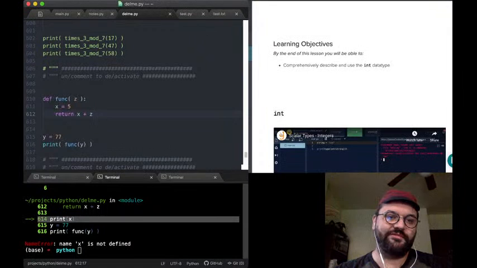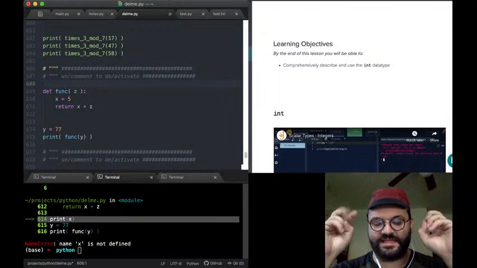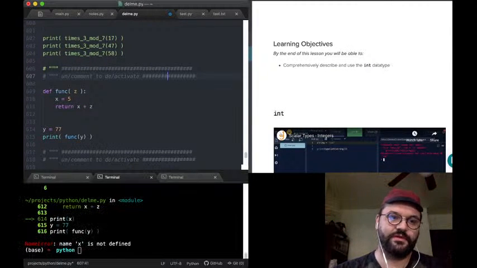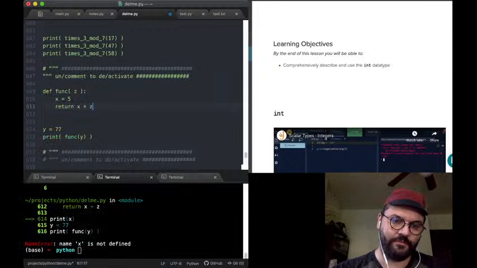If a number has a fractional value, or what you might call a decimal, that would be considered a floating point number, which we'll get to in a second. So let's look at what an integer is.